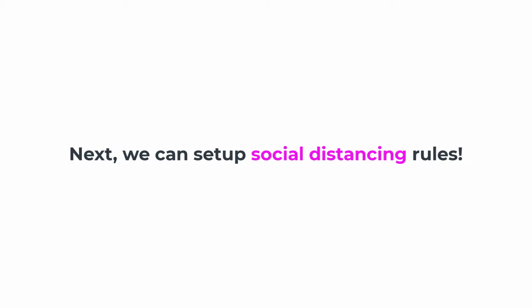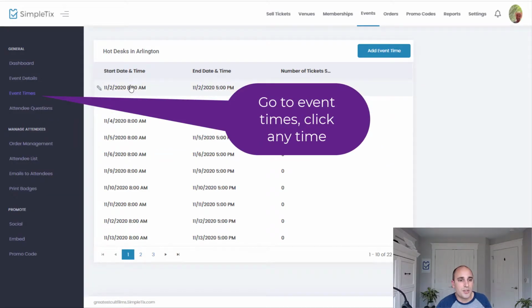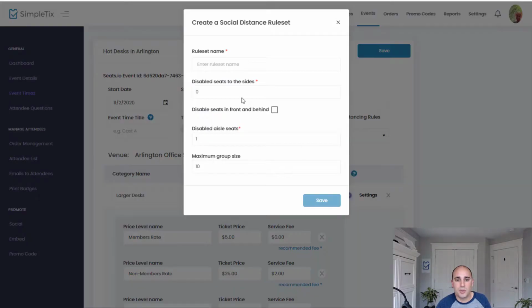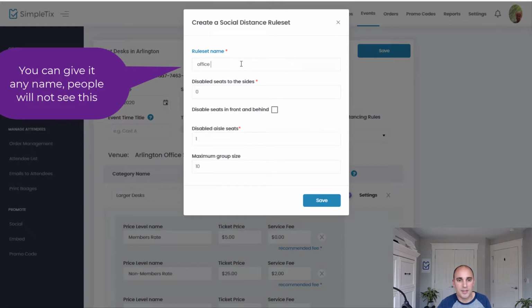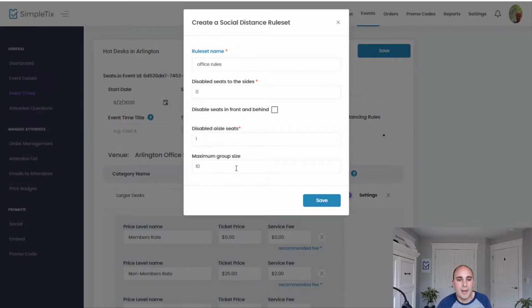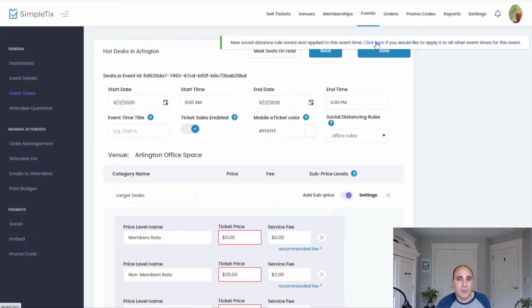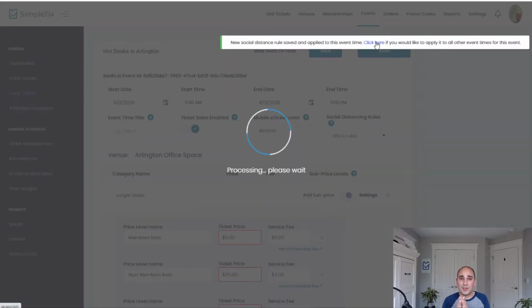And we're gonna set up social distancing rules. So if I wanted to click a time here, and if I wanted to create some new social distancing rules, I'll say, like office rules. I'll say the maximum group size is 2, so you can't bring more than 3 people. And if you book a seat, it'll block it off left and right. Let's do that as well. I will click on save. And we're going to want to apply these to all the other times as well too. So I'll click this option and it's going to apply the social distancing rule that we just created for this one time and apply them for all the other times as well too.